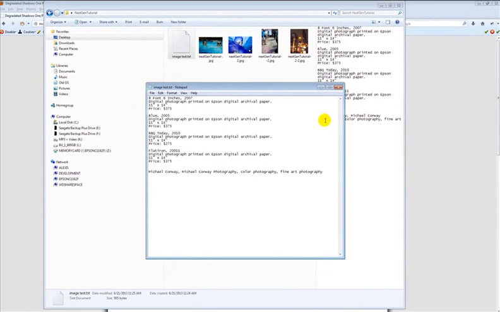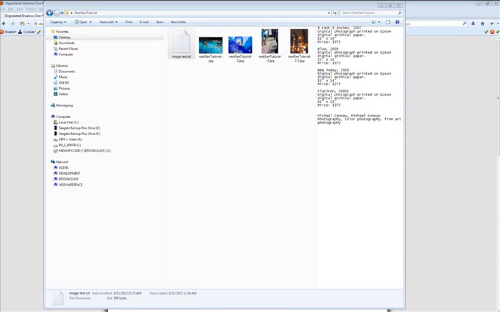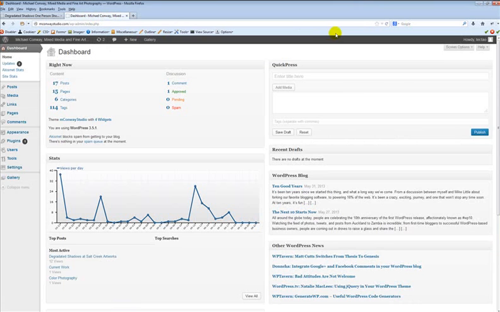So I'm going to move this off to the side to be used a little bit later, and I'm going to close down Explorer, and I'm going to move over to the dashboard of WordPress. I've already logged in and I'm ready to go.